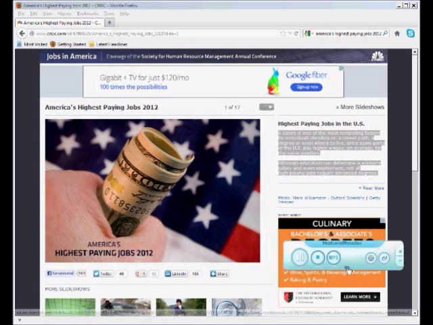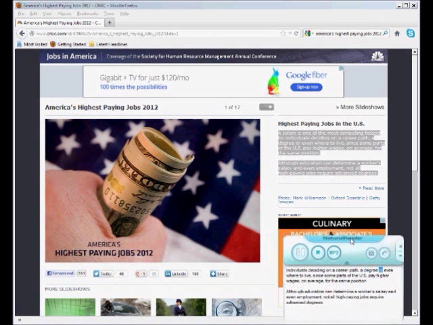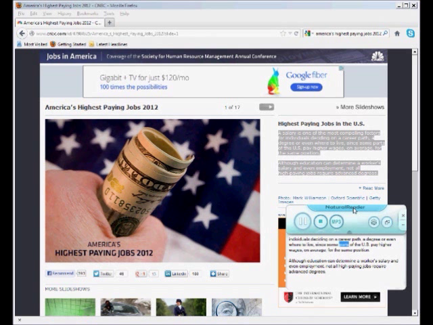Factors for individuals deciding on a career path, the degree, or even where to live. Since some parts of the United States pay higher wages, on average, for the same position. Although education can determine a worker's salary and even employment, not all high-paying jobs require advanced degrees.